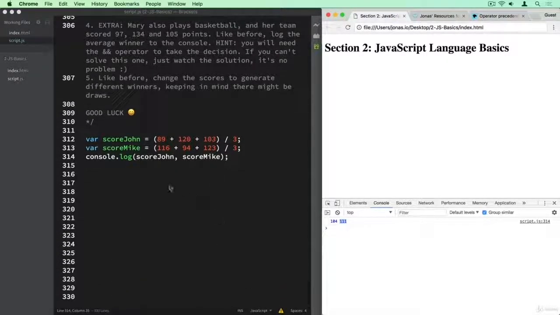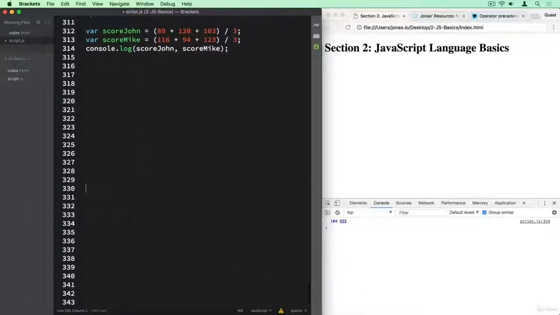Okay, and so what we're going to do here is of course an if-else statement. So give it some space here. And now if scoreJohn is greater than scoreMike, well, then log to the console that John's, now we need to escape this quote here. So John's team wins with, and now let's also include the score here as I mentioned in the instructions.